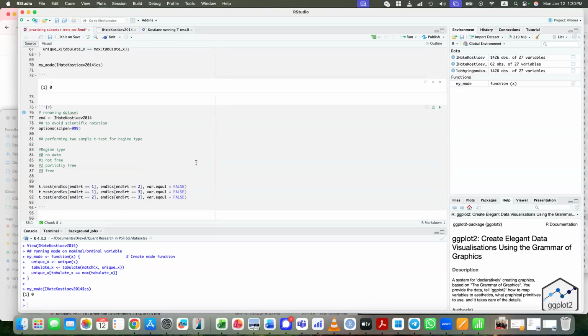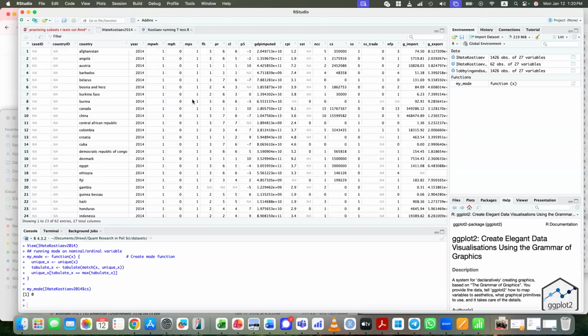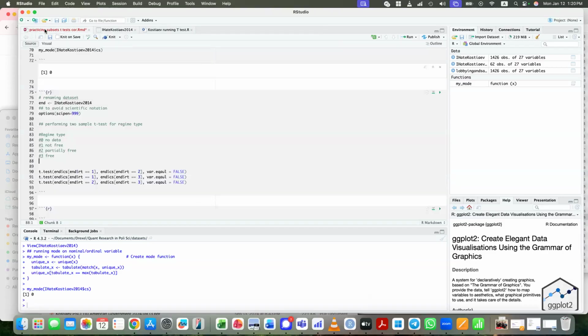It's just a reminder of what we are doing. But we do have to rename one thing. In this dataset, regime type has a different name, FH, so I guess that is easier. So RT, regime type, we replace it with FH.